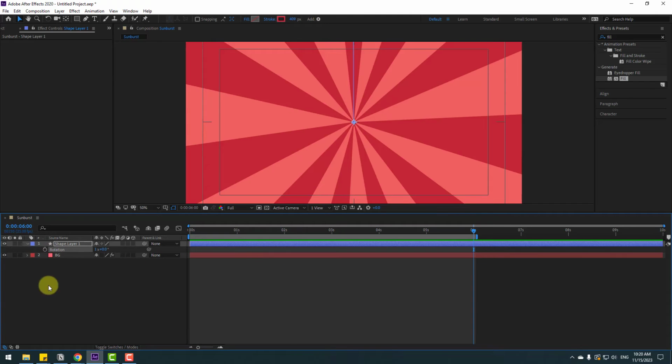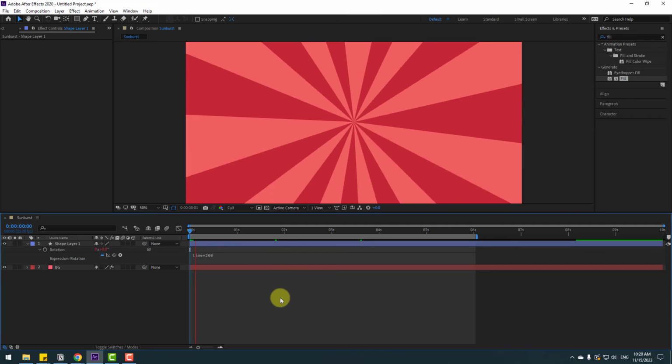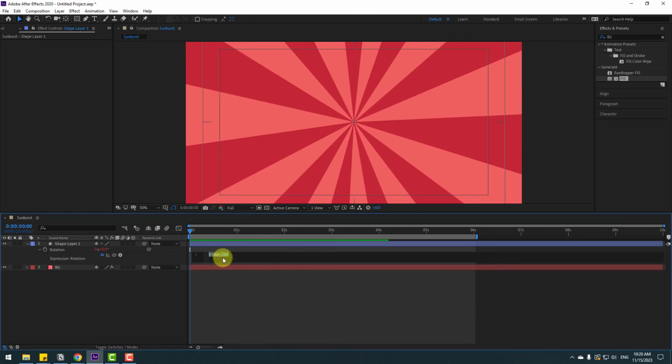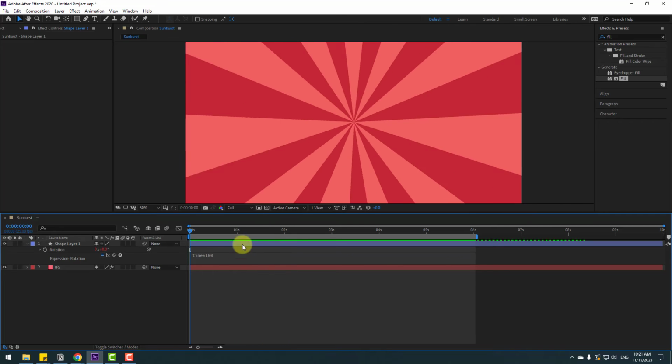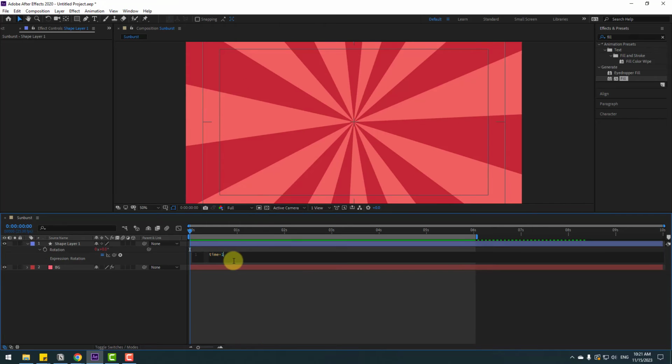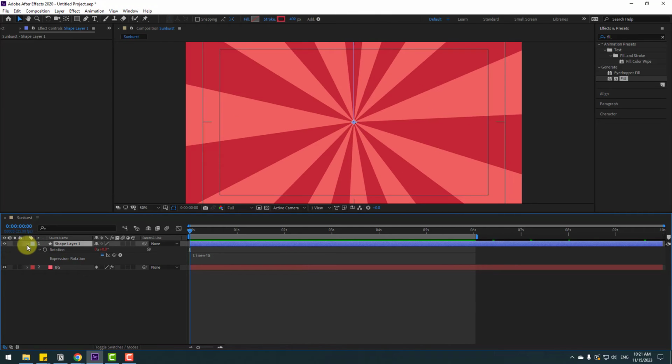Also, let me show the next way to make rotation with expressions. Let's close rotation, go back and hold alt, click this time icon and write time times 200. For the expression, click this empty area, let's see. Okay, this is very fast. Again, change this to 100. Nice. Let's try changing this to 45. Okay, that's good.